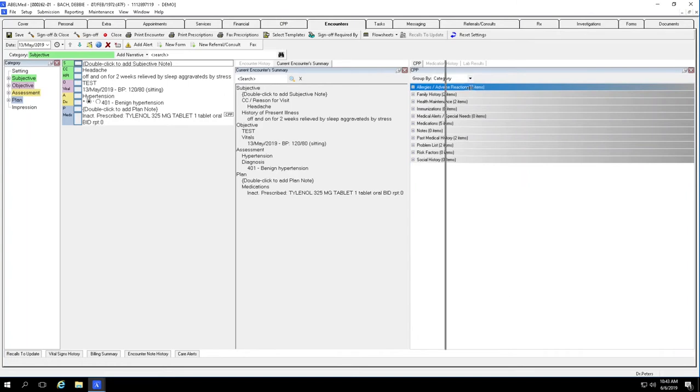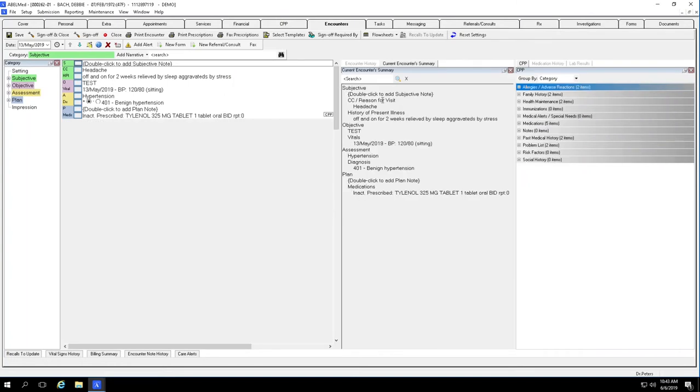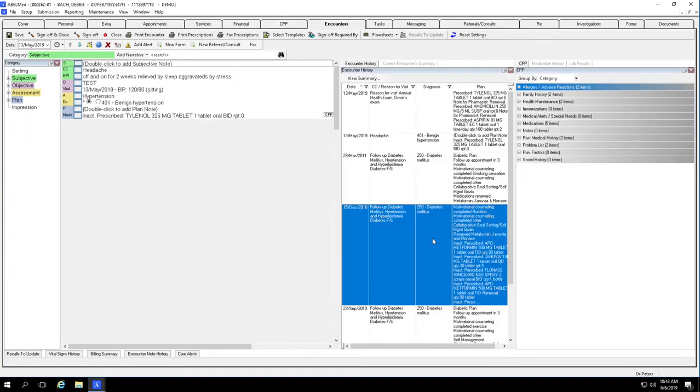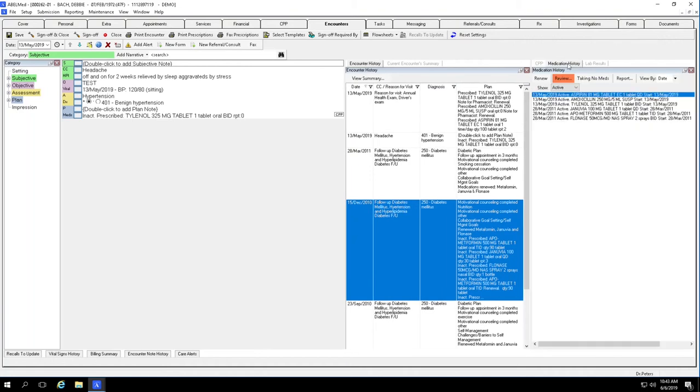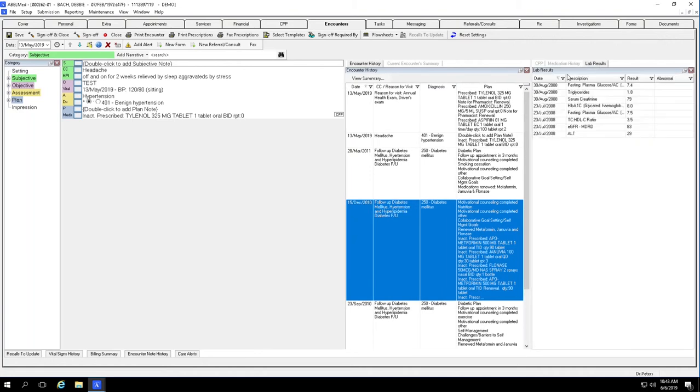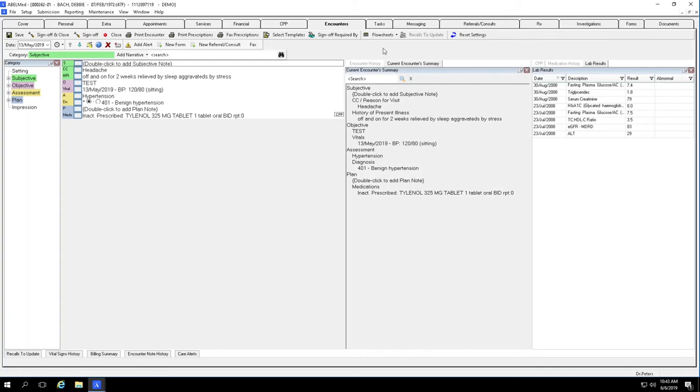And this will allow me to have it side by side so I can see more information going vertically. And you can still make this a bit larger depending on how large your monitor is. So now on the right, I have all my CPP categories, my medication history, my lab results. And then here I have my encounter history and summary all on one screen, using up that horizontal space that a lot of monitors tend to have since they're widescreen.